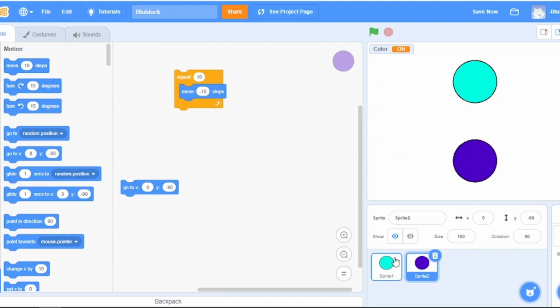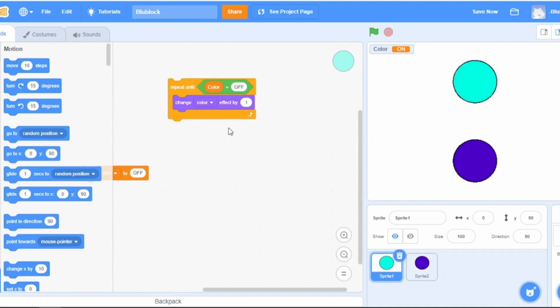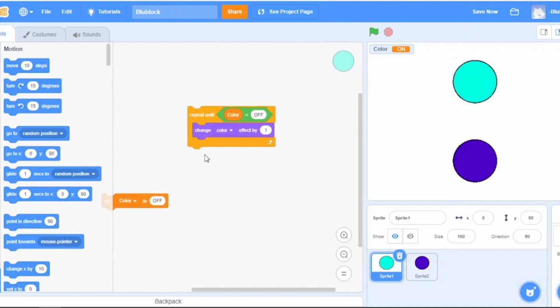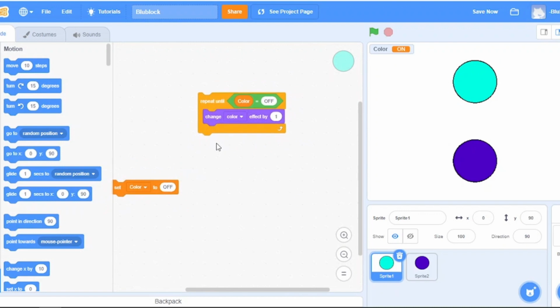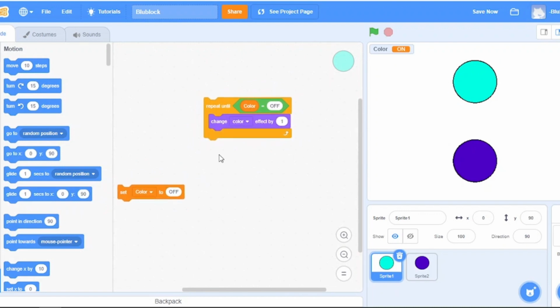Now that we got the repeat covered, let's check the repeat until. Now this is a little bit trickier, but we'll cover it now. So as you can see, color equals on, but when we press this, it's going to keep changing color, repeat until color equals off. So it's going to keep repeating this code until our variable color equals off.